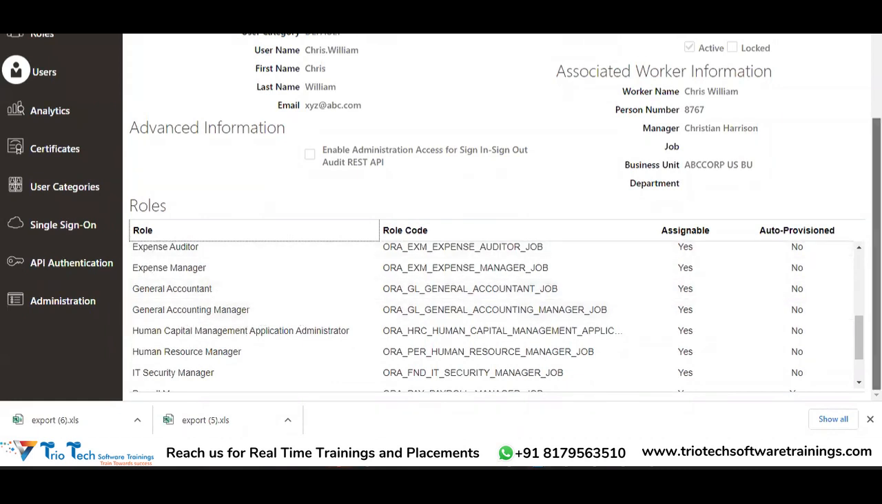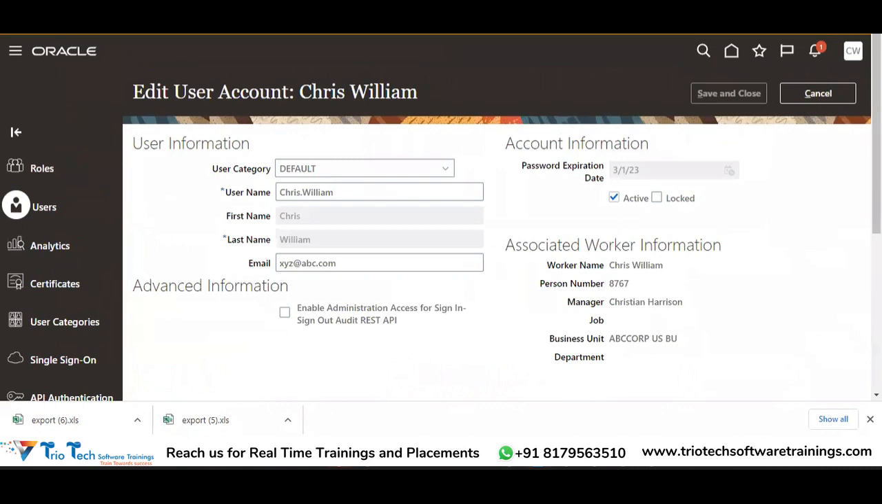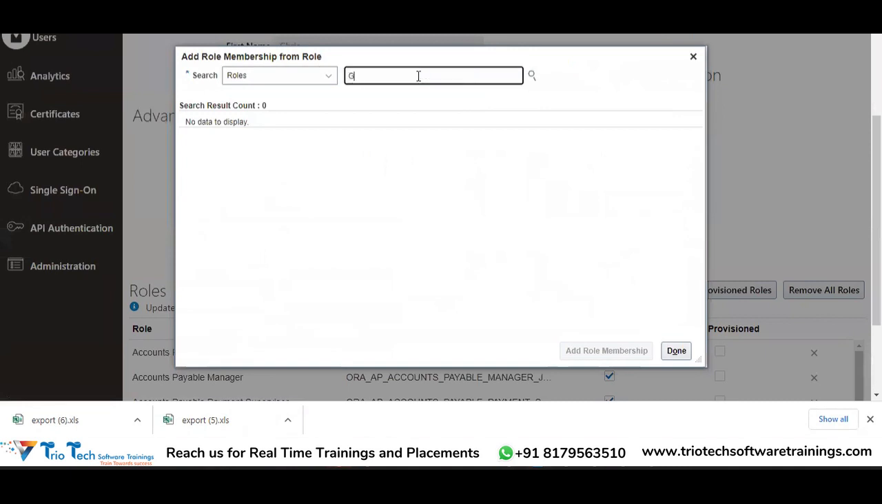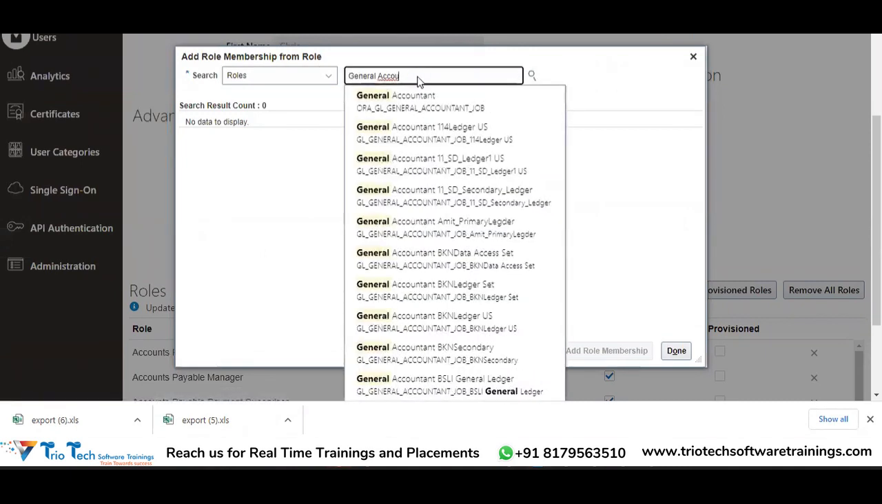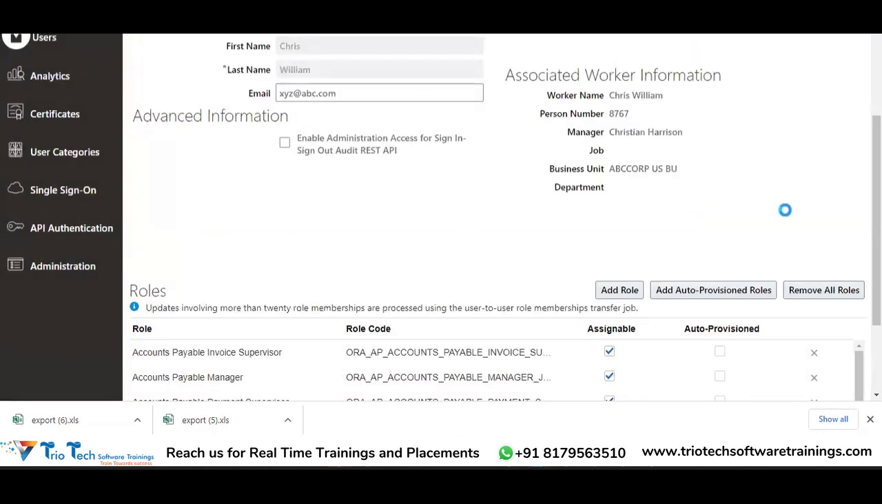If it is not, then you will have to simply click on edit. Scroll down, click on add role, and search by the name general accountant. Okay, and then select it. If it is not attached to your user, then it will come up here. Once you select this general ledger accountant, it will come here. Then you select that and click on add role membership. Similarly, you will search for general accounting manager, then it will appear over here, and then you will click on add role membership. So that will be done. Okay, so the roles will be assigned.